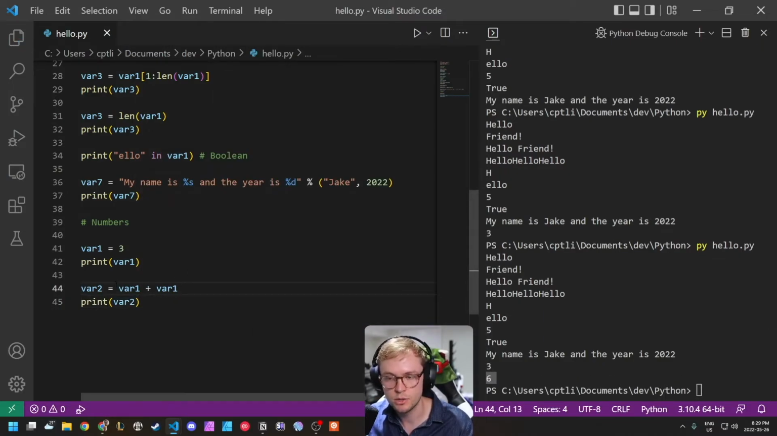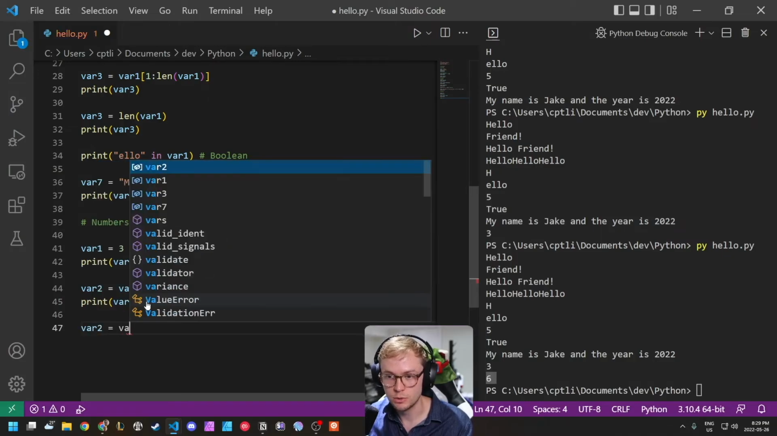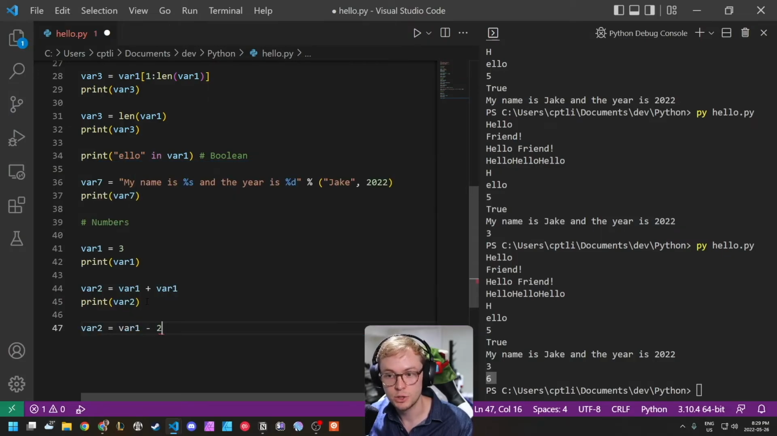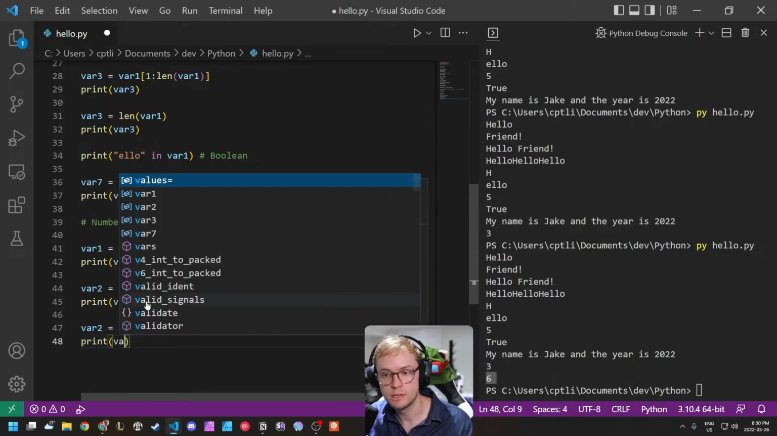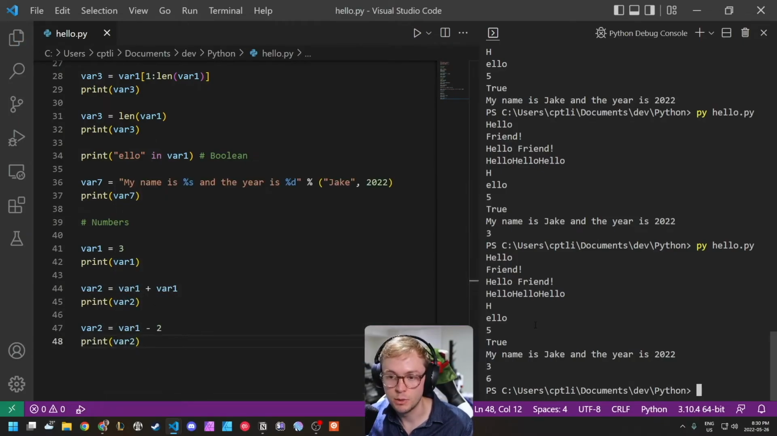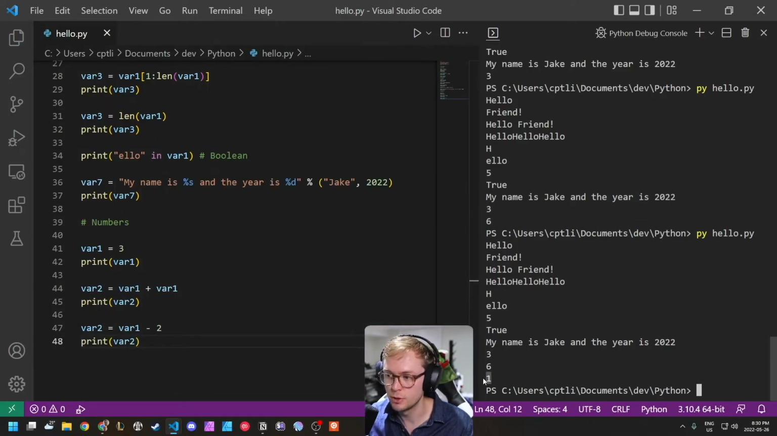So same with like a string, but this time you're just actually adding numbers. So it doesn't add them together. It doesn't make 33. It actually adds them because they're numbers. So another thing we can do is var2 equals var1 minus 2. And we can print this. So this will be 3 minus 2, which if we go here is a 1.